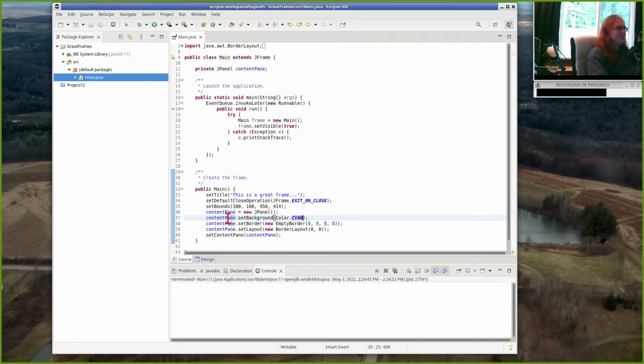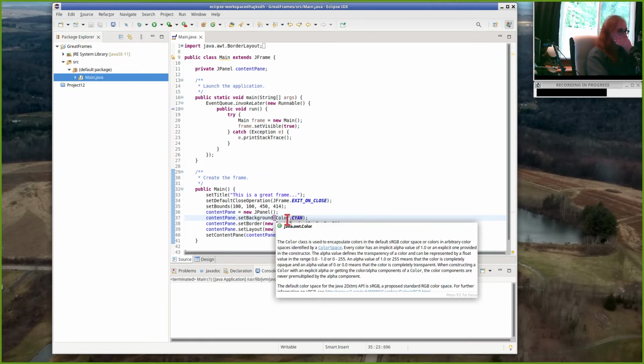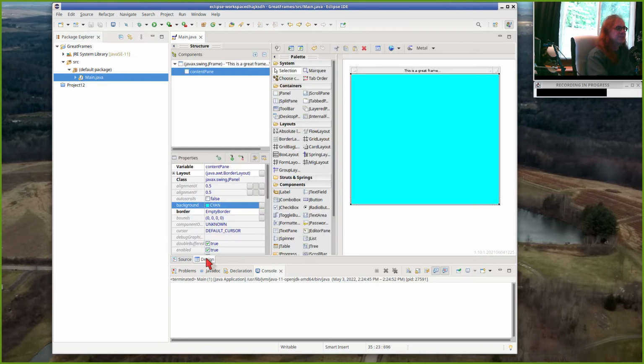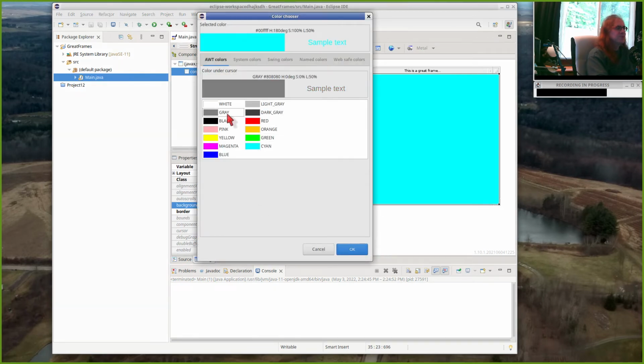Because the content pane is now being used to run a method called setBackground, and it's passing it something called color.cyan. Well, cyan is a static field in the color class, and it corresponds to the information that goes along with that color. So we'll go back to something less disturbing.